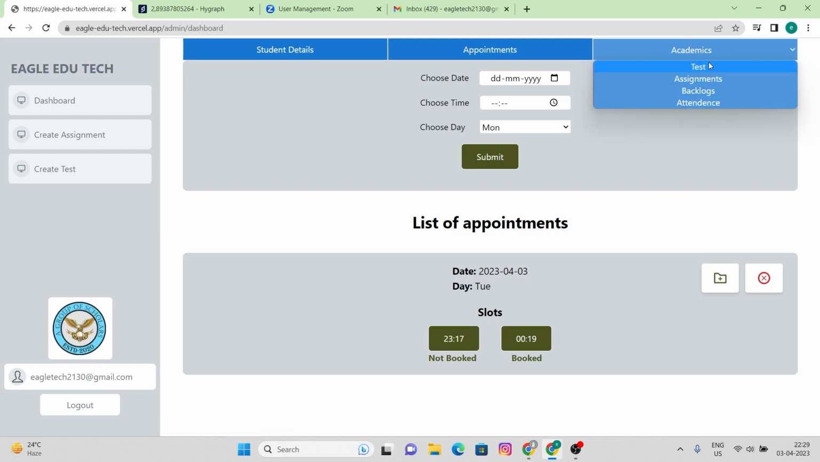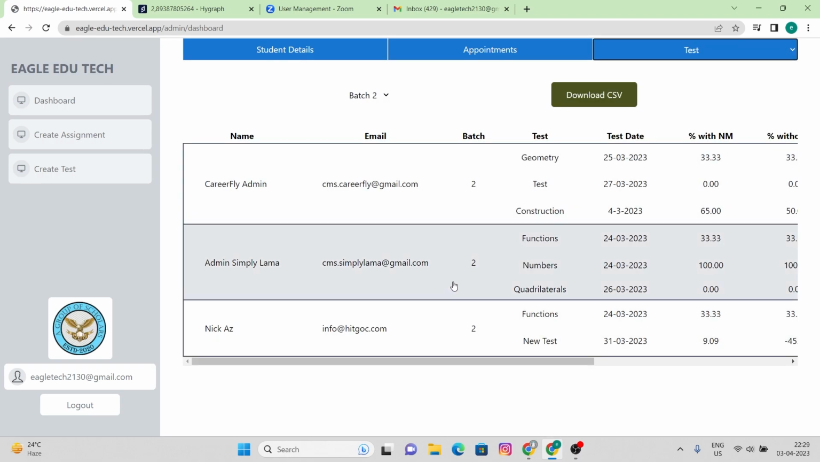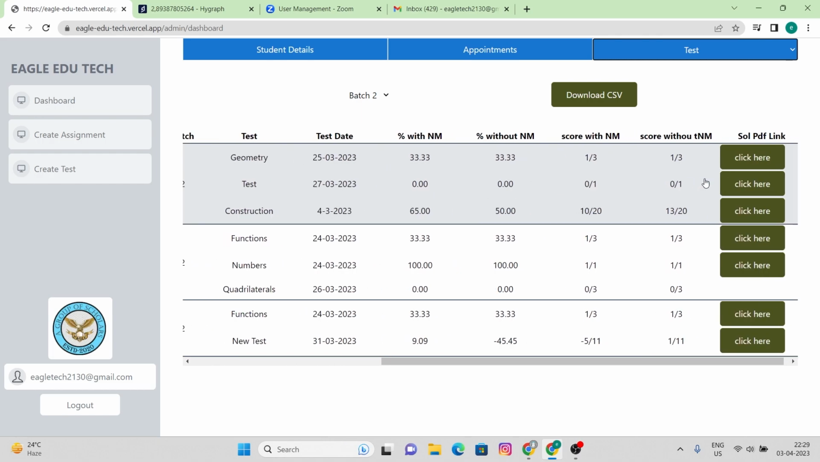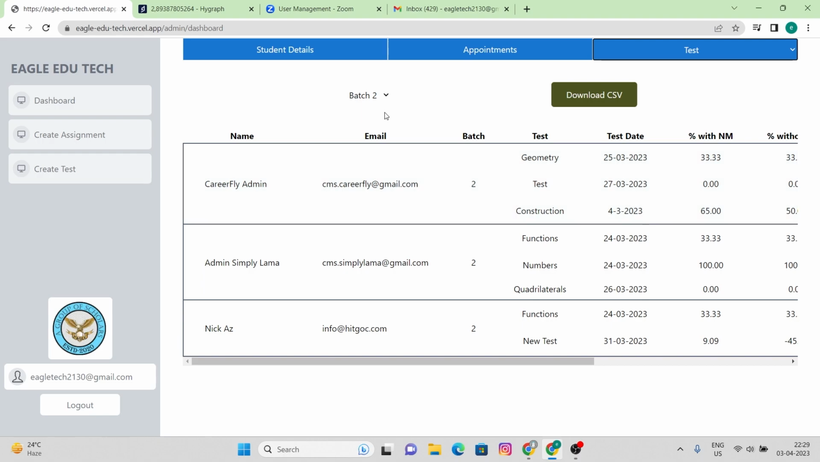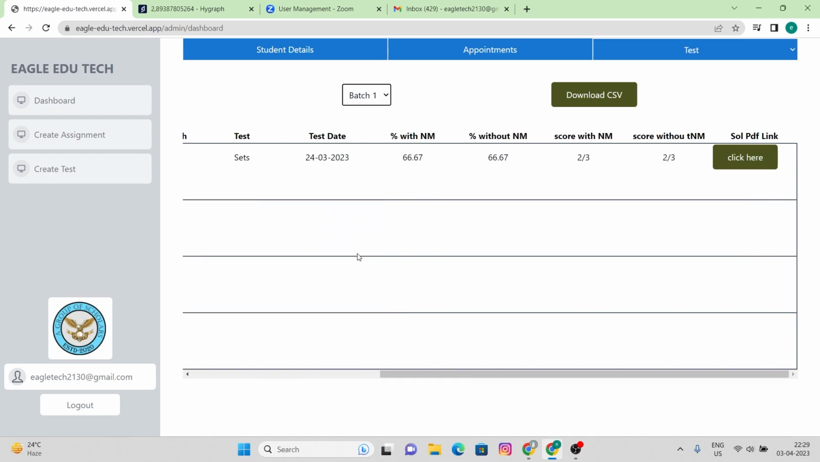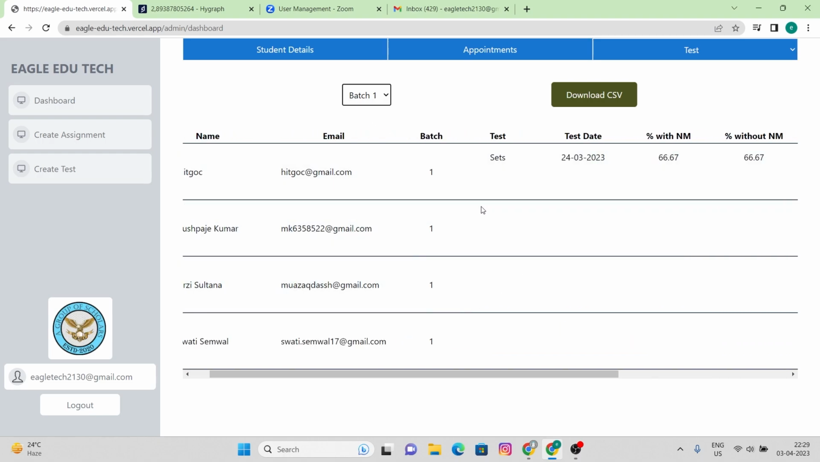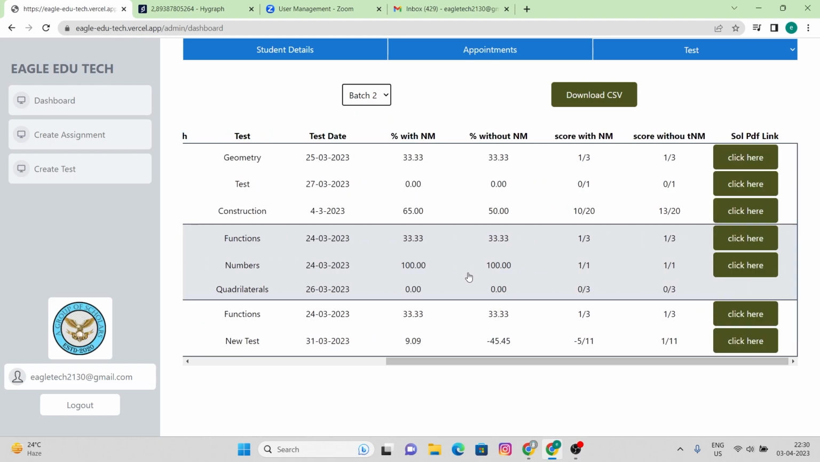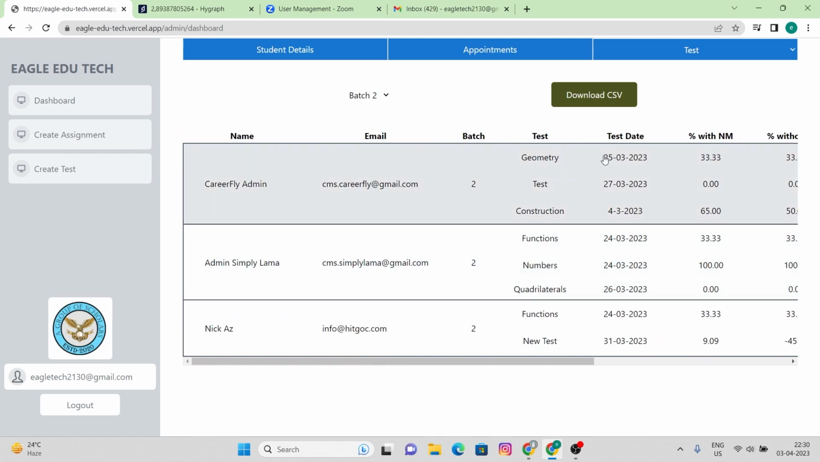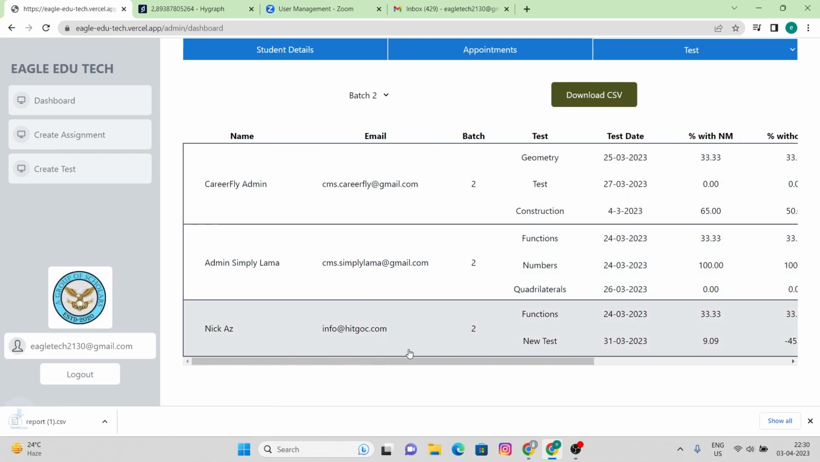Coming to the third, academics. From here you can check all the reports of the students. Basically, if you want to check the tests, you can check all the scores, percentages, and everything, negative and positive. Batch wise, basically. This comes for batch one. For batch one, only one student has given the test. No one else has. This one was batch 2, and also you can download a CSV file for it if you need to.